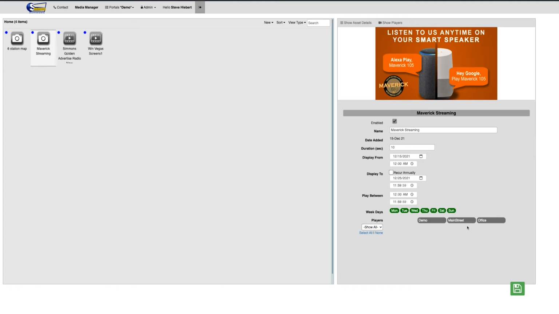And here we have our players that we created previously. They are listed down the side. We have our demo, our main street, and our office player. You can sort this. This becomes more of a thing if you have, say, 10, 15, 20 different players. You could go down and show only the modern players. That's all you see. Or you could show only the Winnipeg players, and you'll see just the players in that town or city.